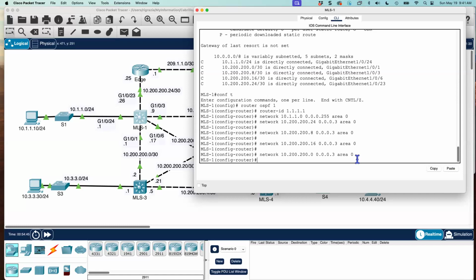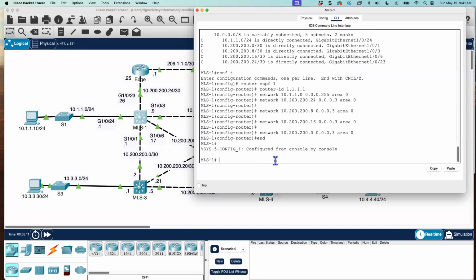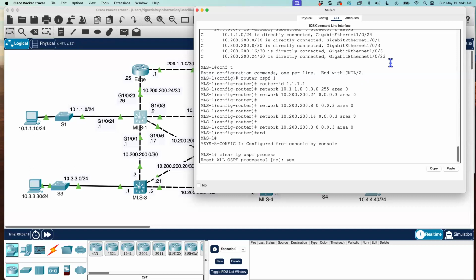Okay, now there's something else we have to do here that we should do once we create this, and this is because we changed the router ID. The lab document talks about how OSPF router IDs are created. I won't go into all that here, but if we want this router ID to take effect, there is one thing we do need to do, and I'm going to do that right here. I'm going to do end, and I'm going to do clear ip ospf process. I'm going to answer yes.